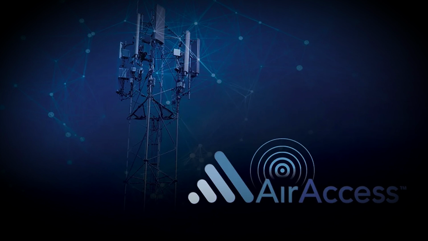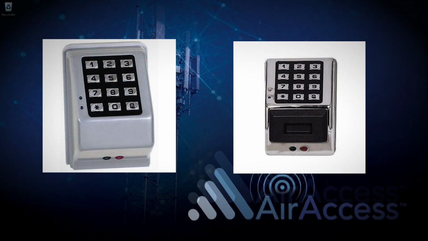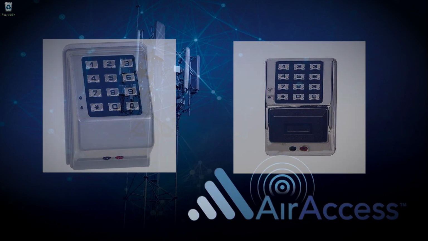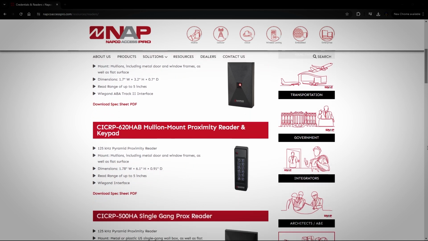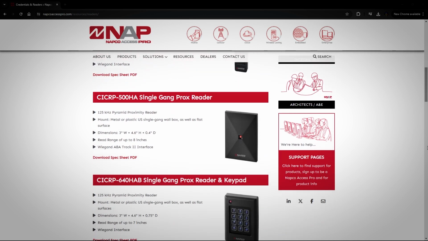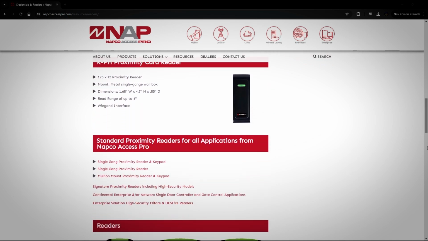First, I would like to make clear that the Alarm Lock NetDK and NetPDK interfaces do not work with the Alarm Lock Net panel when connected to Air Access. You must use a 26-bit Wiegand device capable of 8-bit burst. We recommend using our NAPCO branded Farpointe devices that have been tested for full compatibility.